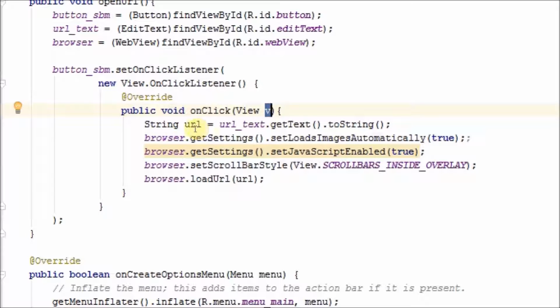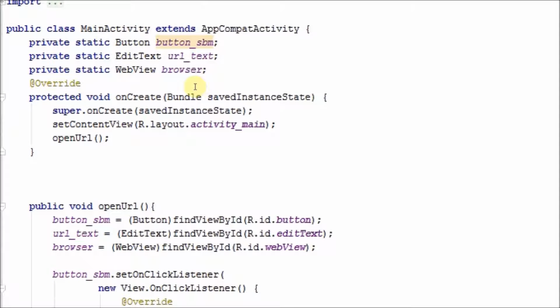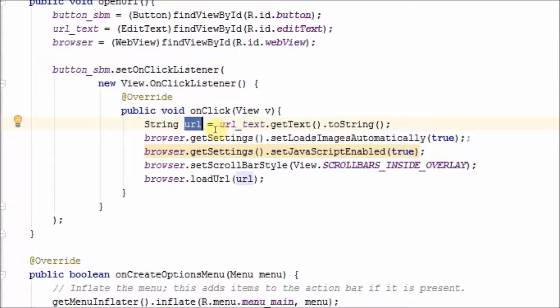So I have now created an object called URL here, that's called URL text. I have declared an edit text here called URL text. So I have got the URL text here, getText. This getText gives the text we have to give as an input. When you run the program, we have to give a URL like www.google.com or facebook.com or twitter.com. Anything you have to give, give it as a URL.